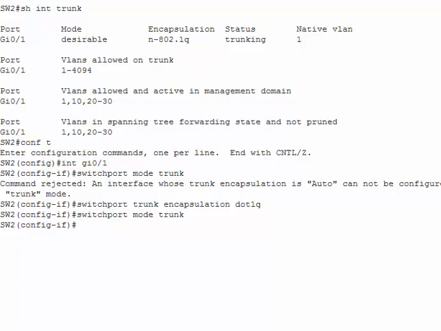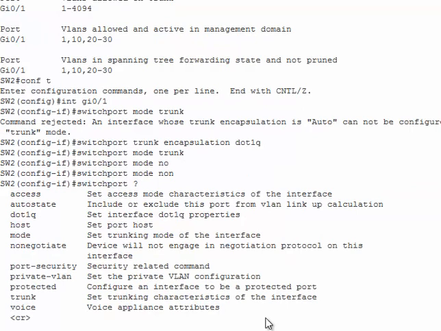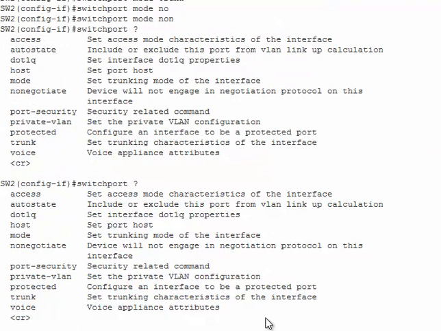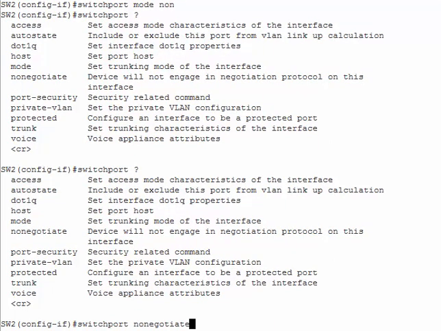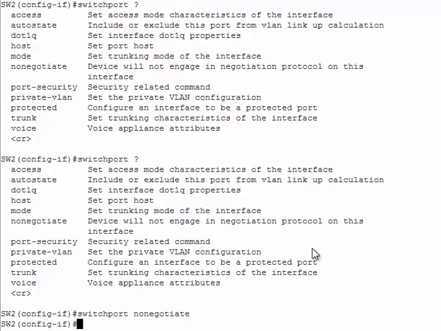Now the other thing we want to do, remember, is we don't want to allow it to generate DTP frames. So we do switchport mode no negotiate. I'm going to tab, oh, no, that's not it, hold on. If you lose your thoughts for a second, the question mark is always your friend, right? So switchport question mark, it was just nonegotiate. Oh, whoops, in my window, you don't see it, do you? There we go. Now that will stop it from generating DTP frames.